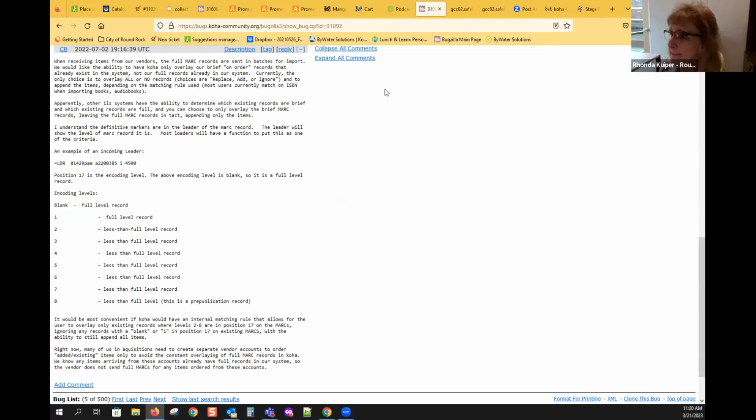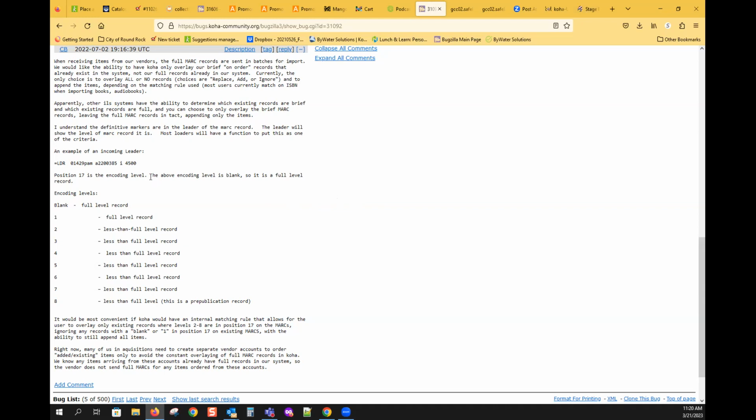Oh, okay. I think I've heard of this before. So in essence, who's putting in this leader position information? Is it the vendor, Christie? Yeah, so that's typical when you're getting either on-order records or full records. You're going to have the typical layout of the leader, and it's always the same. All of these encoding levels, the numerals are always the same no matter what vendor you're using. It's just the format of the MARC record, the leader.